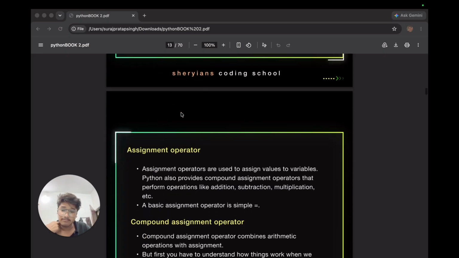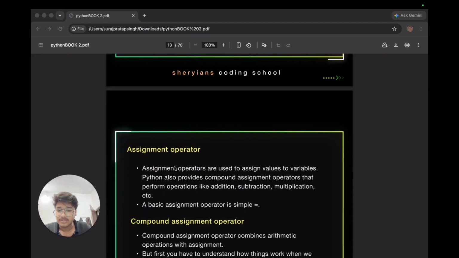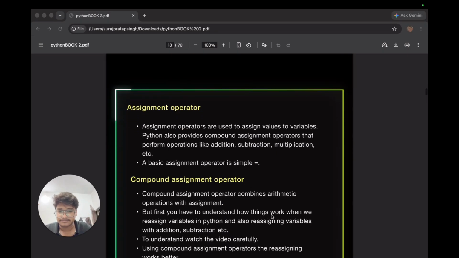Assignment operator. Basically, we are assigning a value. The assignment operator is used to assign values to variables. Python also provides compound assignment operations. The simple meaning is that equals to means assigning a value. For example, a is equal to 12. We are assigning the value 12 to a. I already told you in variables. A is a variable and we are assigning the value 12 to a. That is known as the assignment operator.